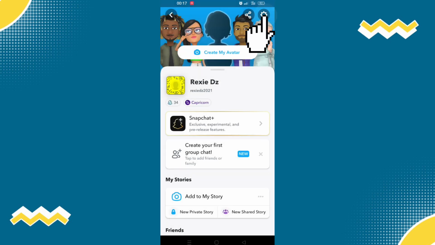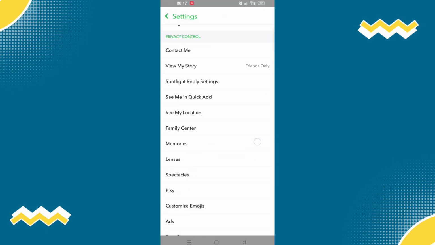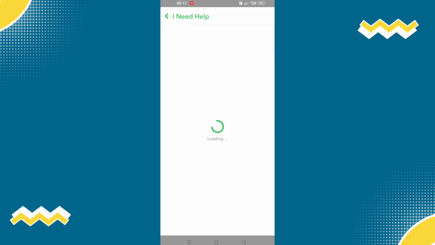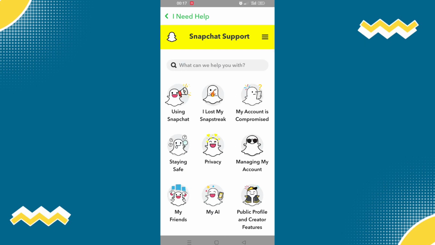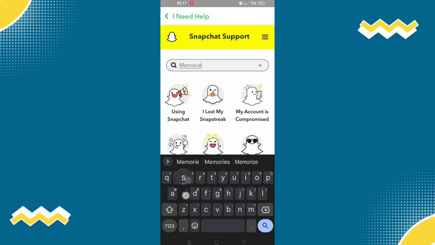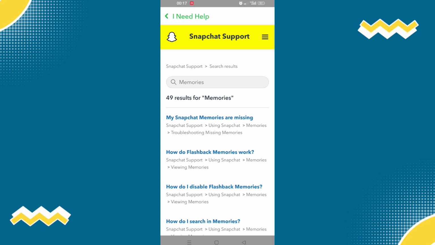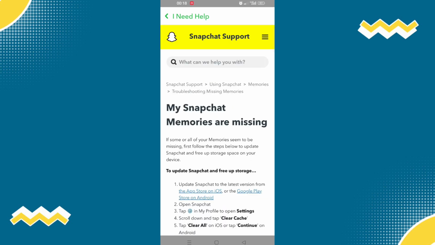Simply go back to settings, scroll down, and go to support. Under this, you will see I need help. Unlike before, there is an option for memories, but now it's gone. So what you can do is search for memories. Now there are 49 results in accordance to memories, and your problem would be my Snapchat memories are missing. Snapchat support will give you the idea on how to fix your problem.